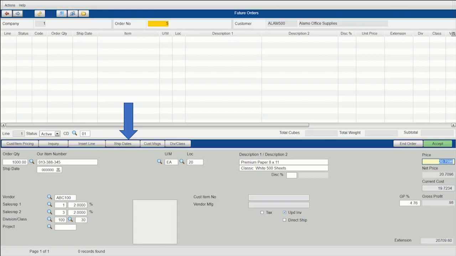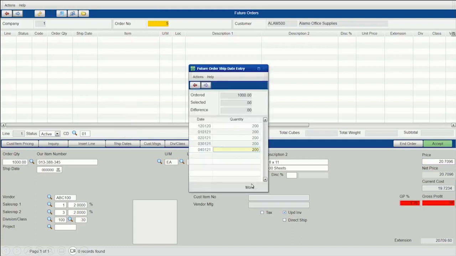if this wasn't a blanket and the customer did want these 1,000 cases of paper shipped on multiple dates, you could use this ship dates and put in the dates of when the customer wants these to be shipped. And then what S2K will do is at the end of each day, it'll check this file, right? And there is an option in our system, days to commit future orders. Maybe it's 1 day before, 2 days before, 7 days before.